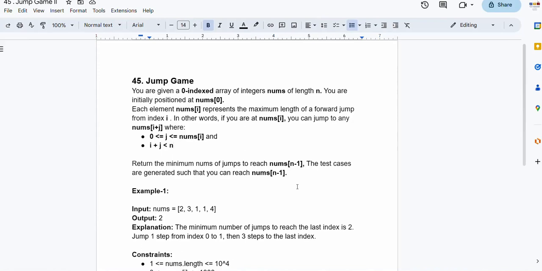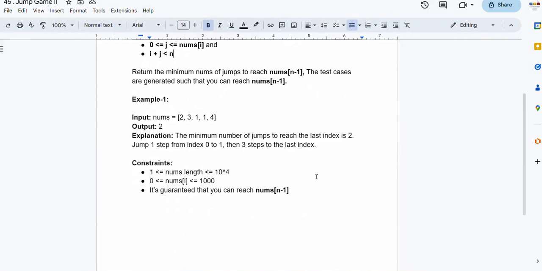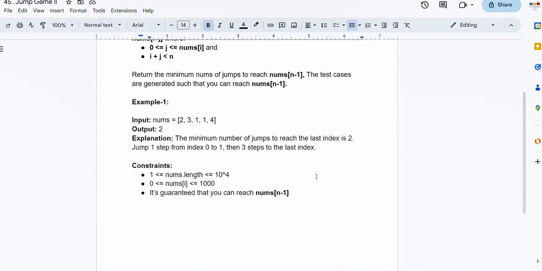Here the test cases are generated in such a way that we can always reach the last index. Now in the input will be given the nums array which has n integers, while in the output we have to return an integer representing the minimum number of jumps that we can make. Let's see the constraints of the problem. The length of the nums array may go up to 10,000, while the element in the nums array may go up to 1000. It is also guaranteed that we can always reach the last index.